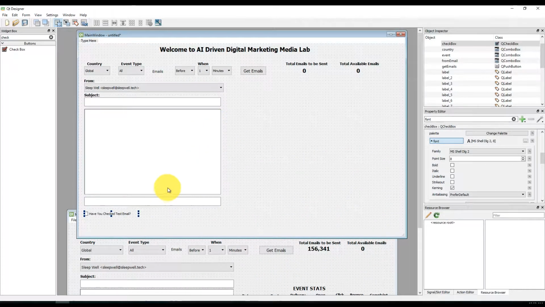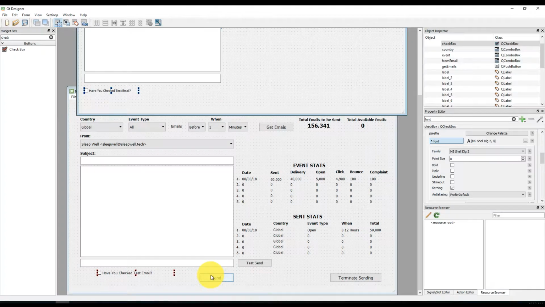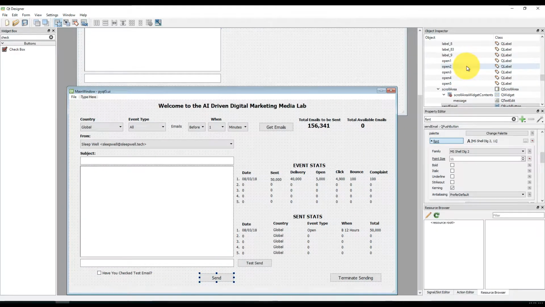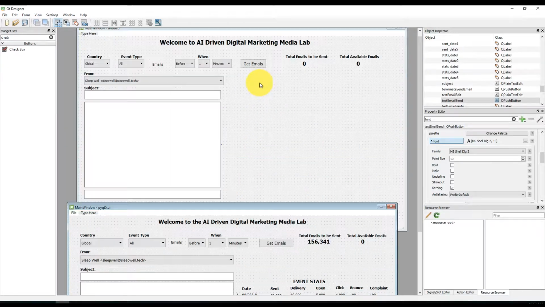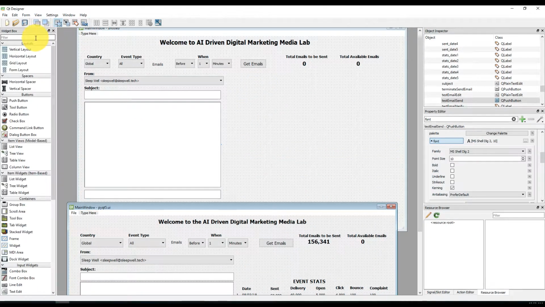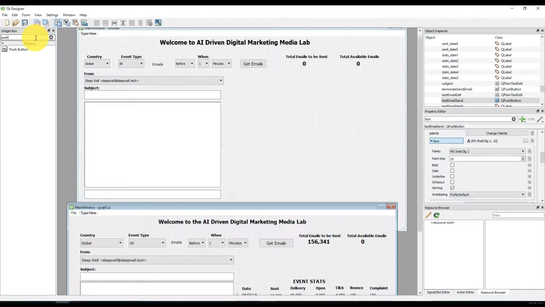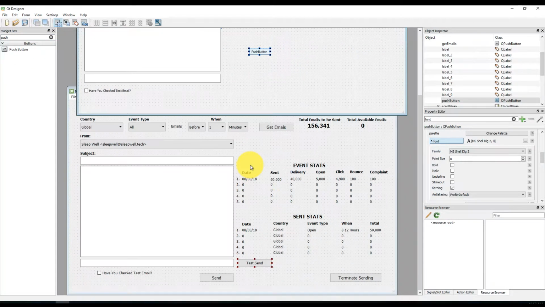Now what we need to do is add here a push button as a send email, and then another push button as a test email send, okay? So we need here push button. Actually we need here two push buttons. So one push button will be placed here, okay?